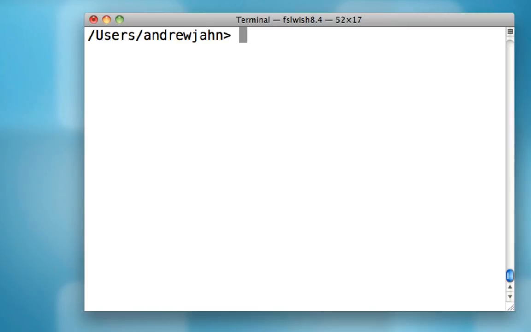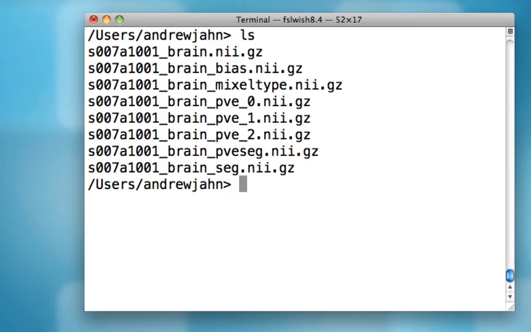After you finish running FAST, go ahead and look in your directory where you've output all of your images. The ones that you want to focus on primarily are these three right here. There's PVE_0, PVE_1, and PVE_2. So there are three tissue classes that have been output here, and they correspond to, first, 0 is cerebrospinal fluid, 1 is gray matter, and 2 is white matter.